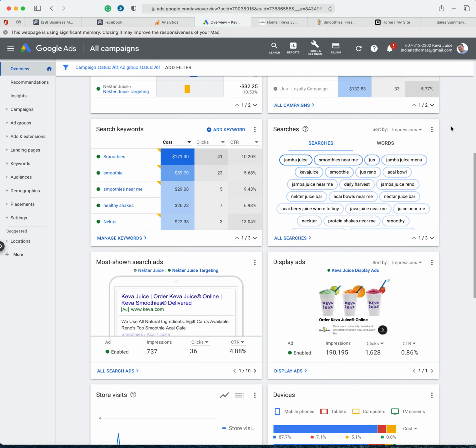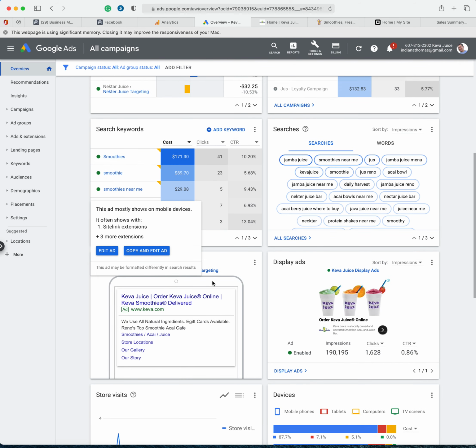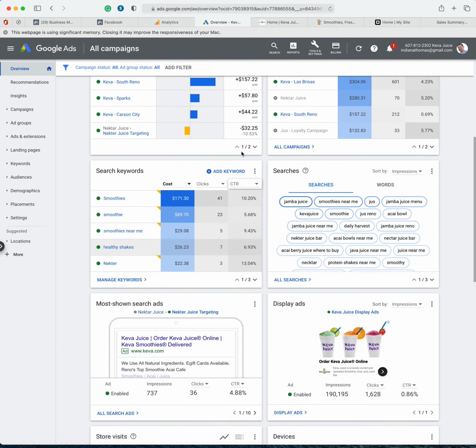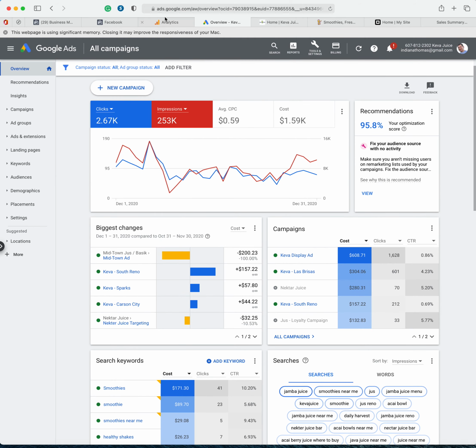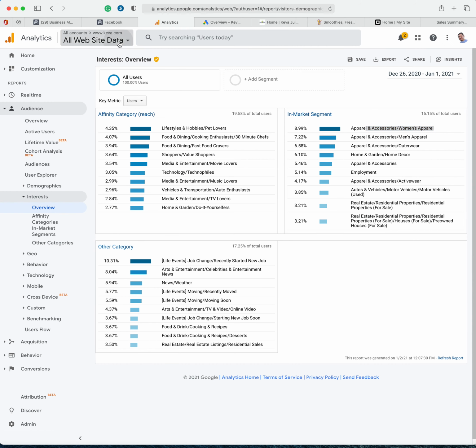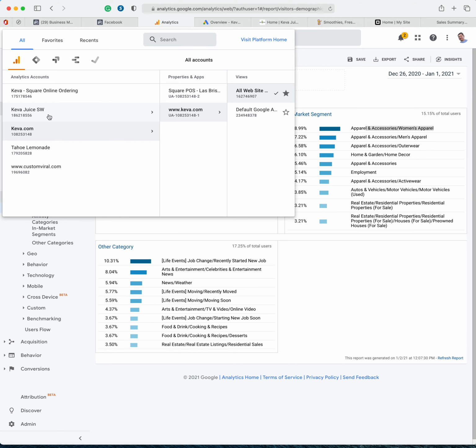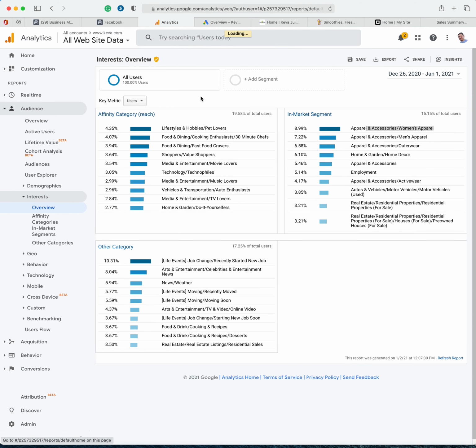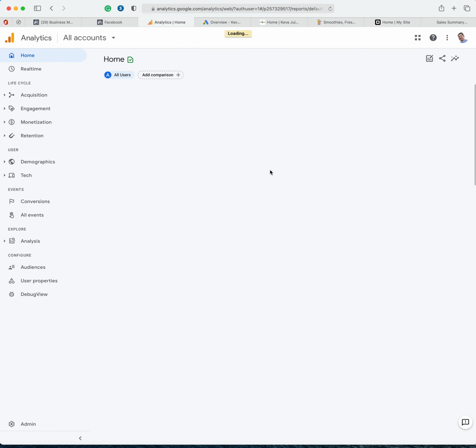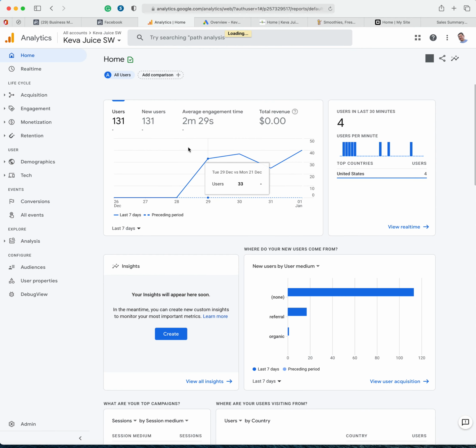So these are people that may not be familiar with Kiva Juice. They're coming in from outside of the area and they're looking at it. So when I go to analytics for Kiva Juice Southwest and click on Southwest here, we can see some interesting information.